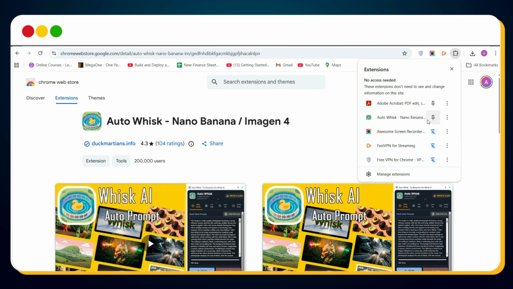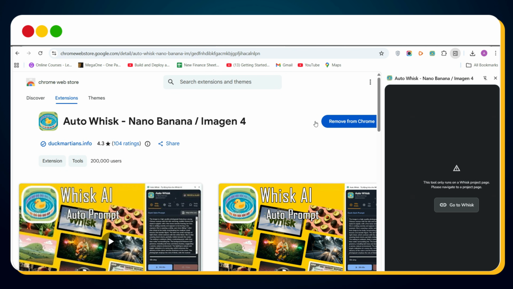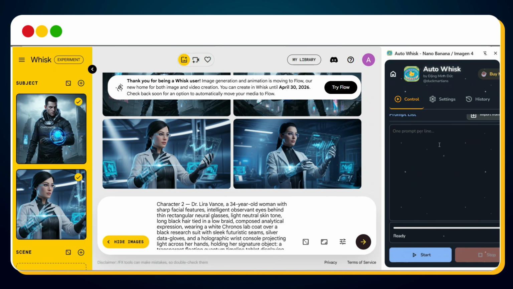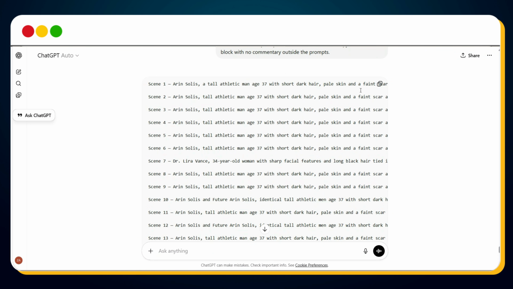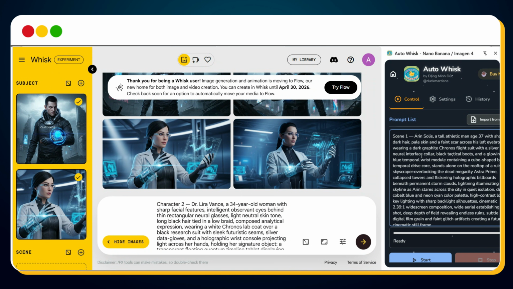Once installed, pin the extension, then launch it. You will see a message saying this extension works on Whisk project pages. So go back to your Whisk project where your characters are already added. Now return to ChatGPT. Copy the entire block of image prompts, then paste them inside this prompt box. Make sure all prompts are pasted correctly.